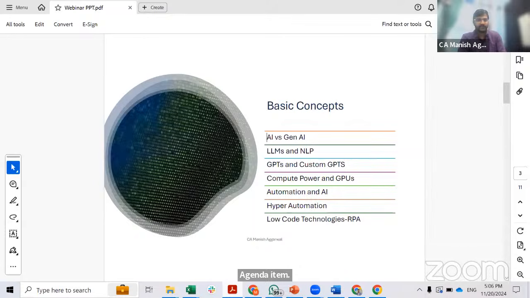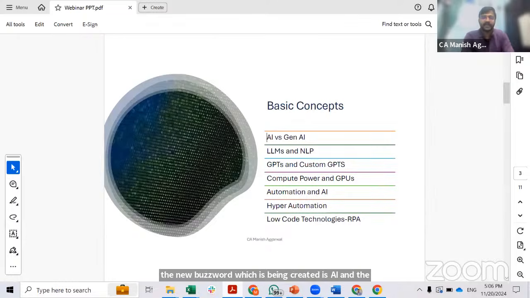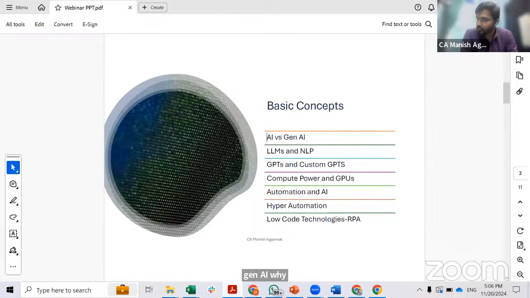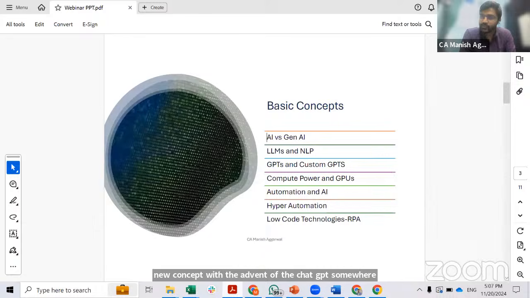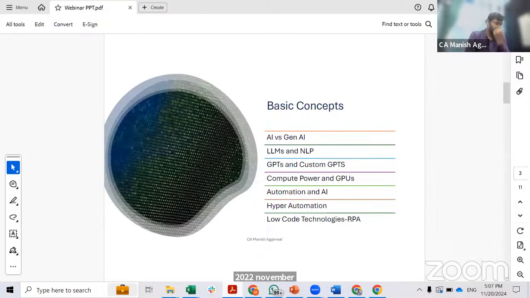Now, the new buzzwords being created are AI and Gen AI. While AI has been there for quite a long period, generative AI is a new concept with the advent of ChatGPT somewhere in November 2022. So, what changed between 2022 and prior to that?